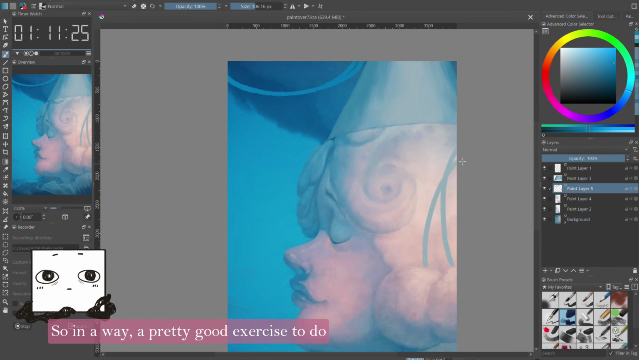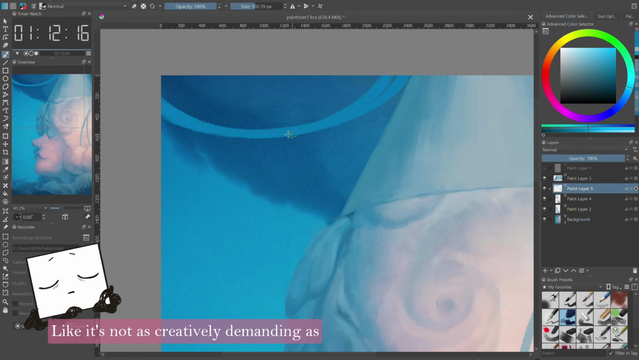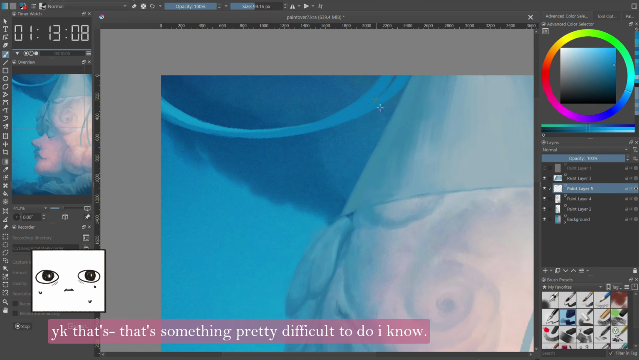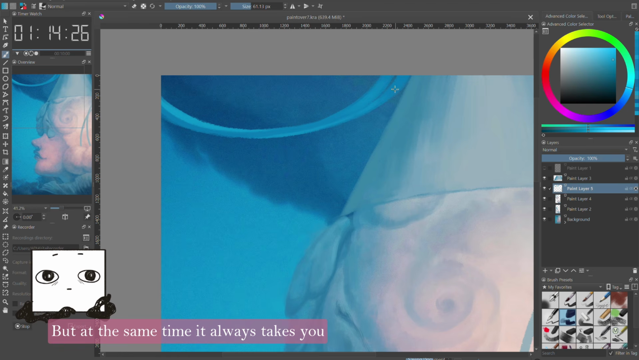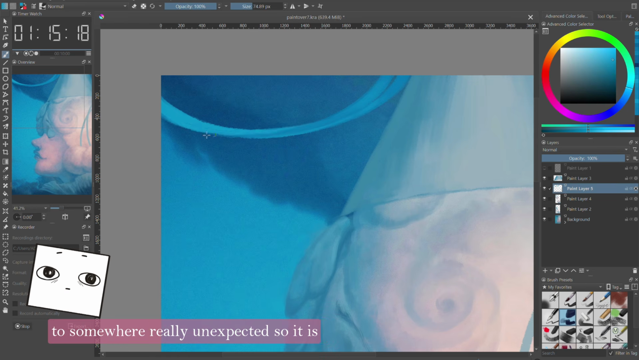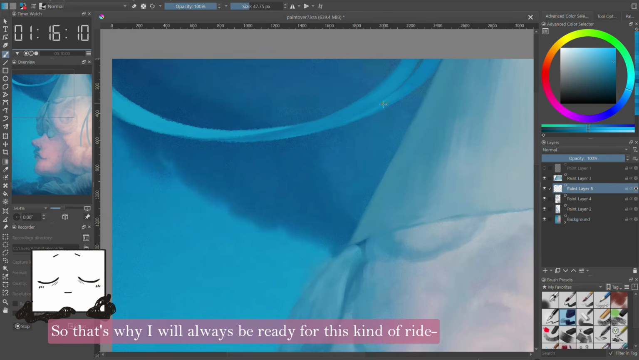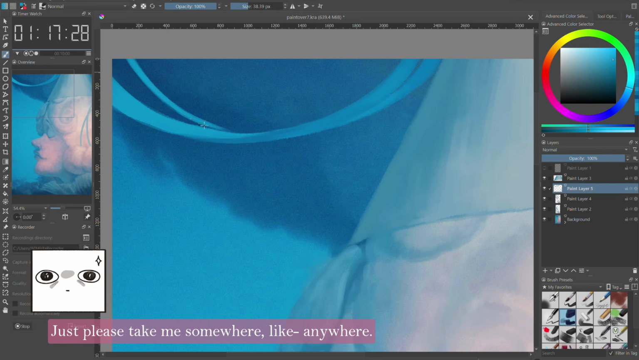Anyway, the point is that this study is really good at making you unleash your creativity. So in a way, a pretty good exercise to do when you are encountering art block. Like, it's not as creatively demanding as coming up with an original idea from scratch, which is something pretty difficult to do, I know, as you already have something to build on, like the original photos. But at the same time, it always takes you somewhere really unexpected. So it is exciting, stimulating, and sometimes rewarding. So that's why I will always be ready for this kind of ride, for this kind of study. Just please take me somewhere, like anywhere.